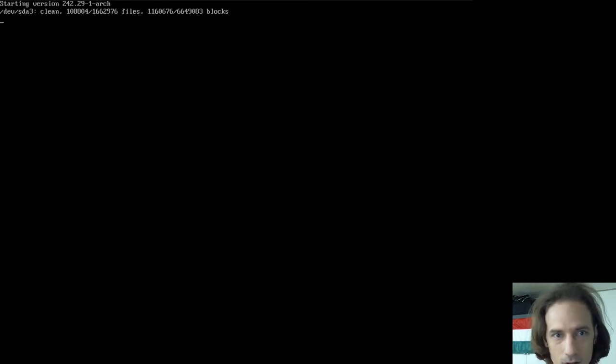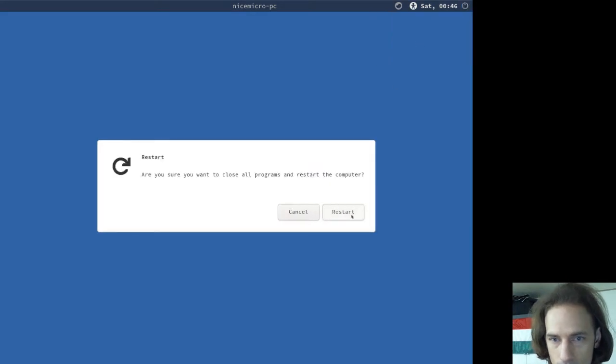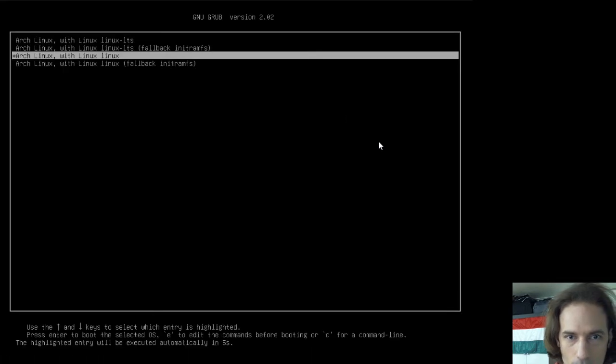And of course I want to boot with Linux. You can see it's loading 242.29-1-arch. And if I restart my environment, it will hopefully remember that I want to boot this. So let's just restart from here. Are you sure? Yes, I am sure. Restart. And now, welcome to grub. Yes. And you can see it remembered my choice.